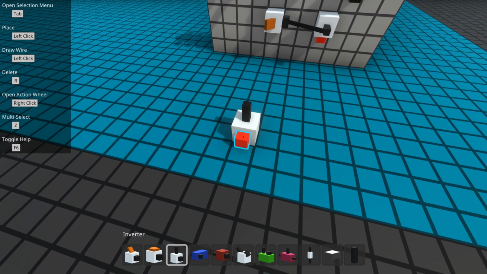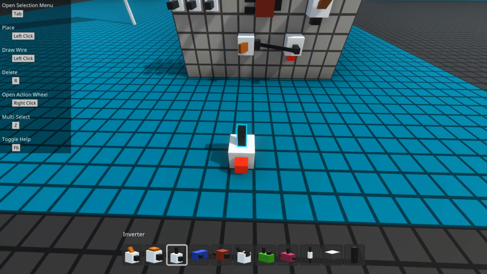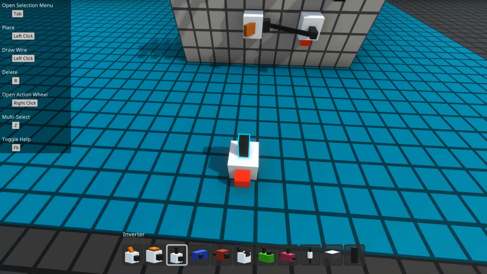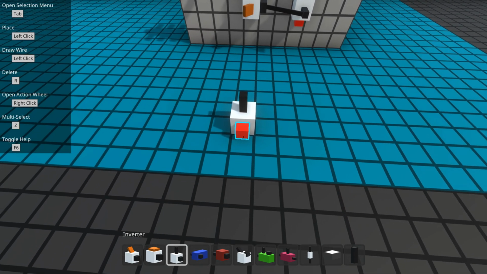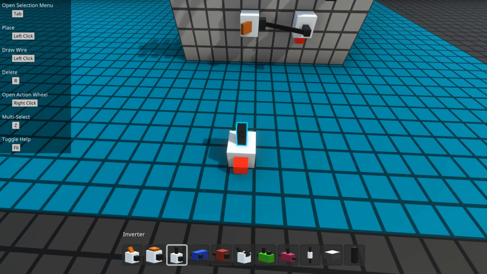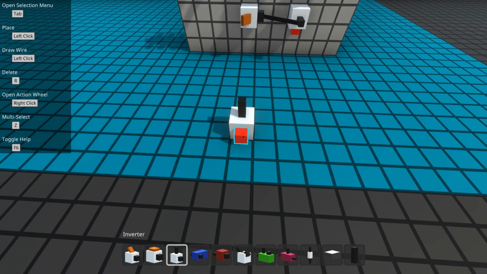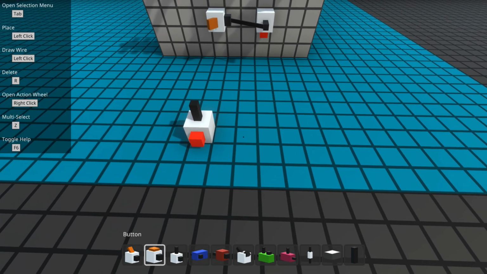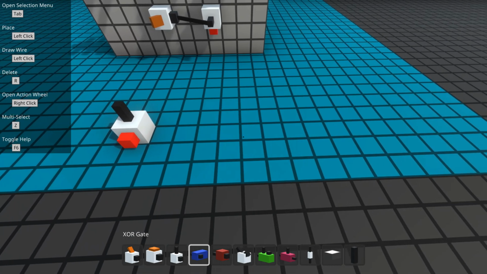The inverter inverts the input to the output. So right now there's no input on the top peg, so it produces an output. That's why it's red. So if it's black, it's zero. If it's red, it's one. So that's like the simplest component.